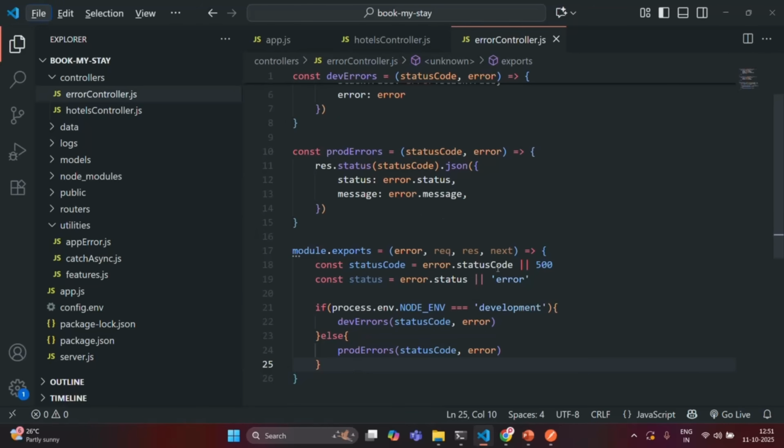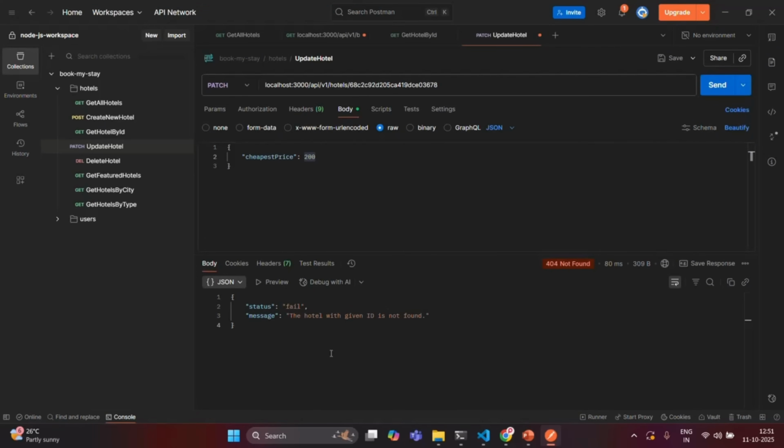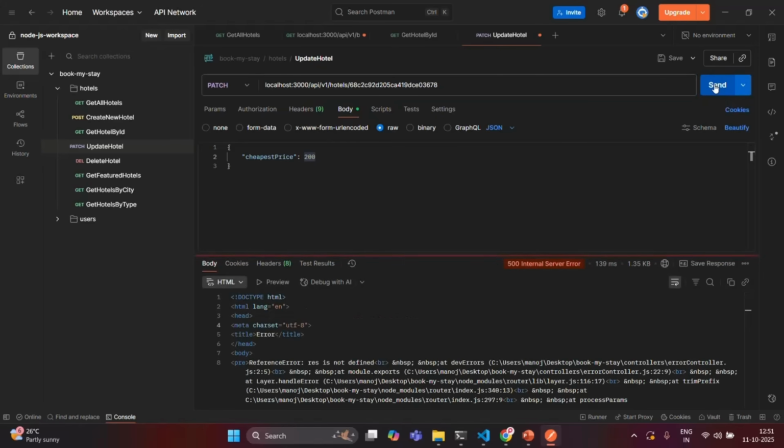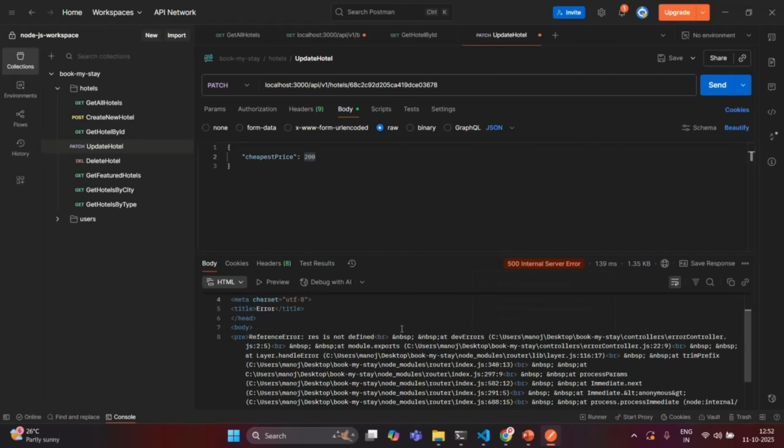Now let's quickly test this global error handling middleware. So let's go to Postman. Currently our application is running in the development environment. Let's say I want to update a hotel document and set the price of a hotel. First of all, with this hotel, we will not have a document. So if I send this request, let's see what we get in the response. Here we have a 500 internal server error and it says response is not defined. Let's see.